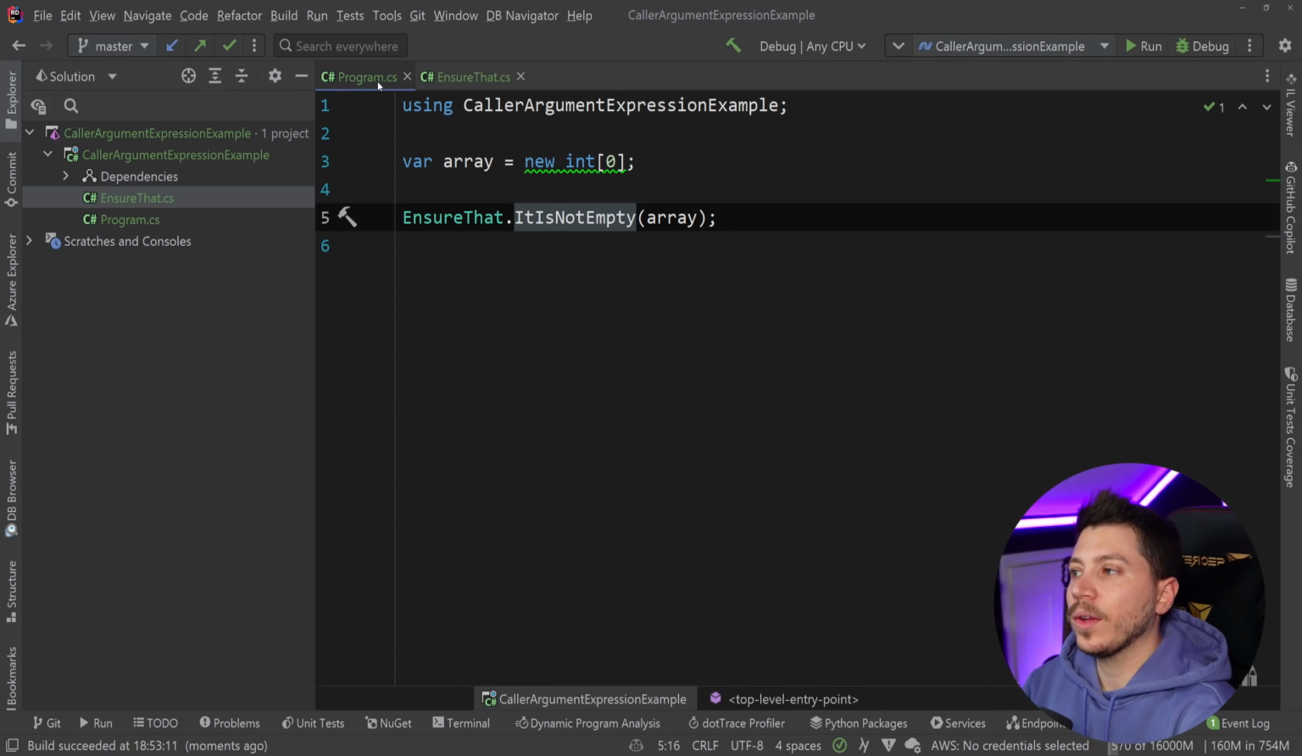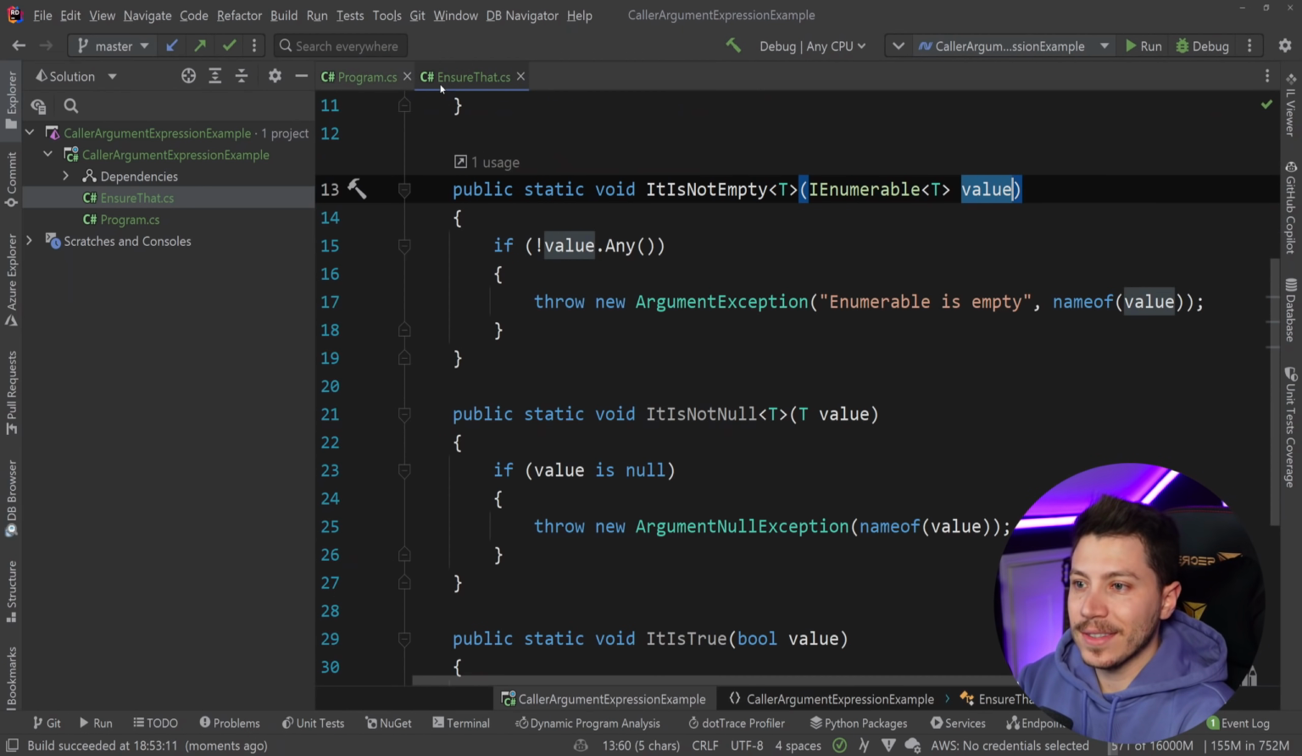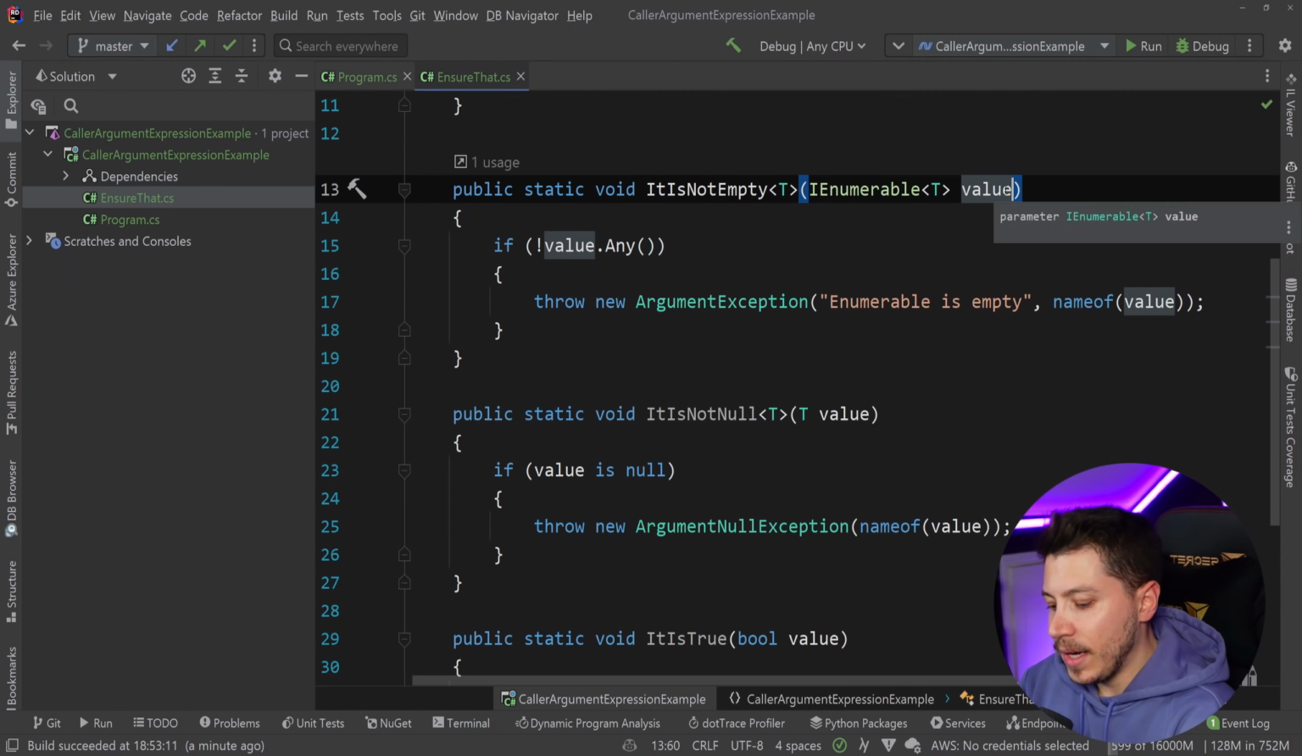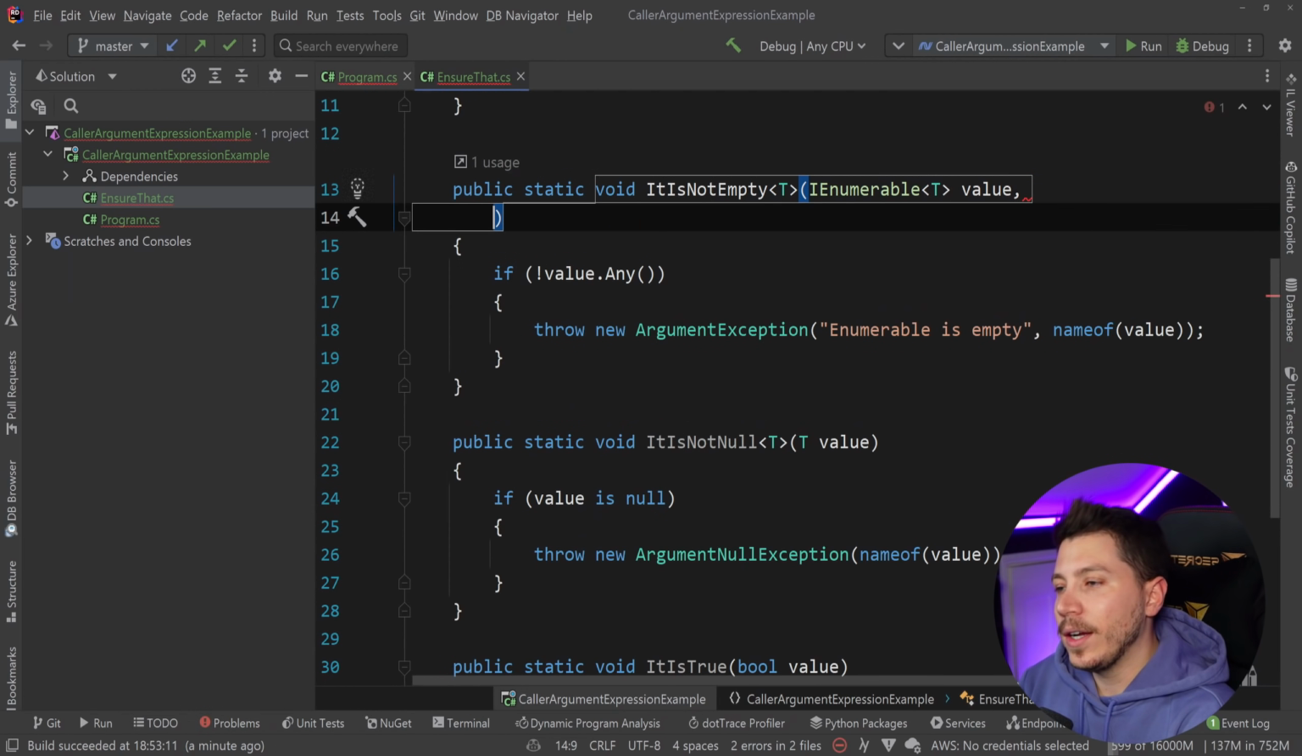Now, this is what the CallerArgumentExpression is trying to solve. Let's see very quickly in that same example how it does that. So what I'm going to do is go into this IsNotEmpty method, and I'm going to add an extra parameter. Now, I know this will look clunky, and we're going to talk about drawbacks as we go, but for now, focus on what I'm showing you.